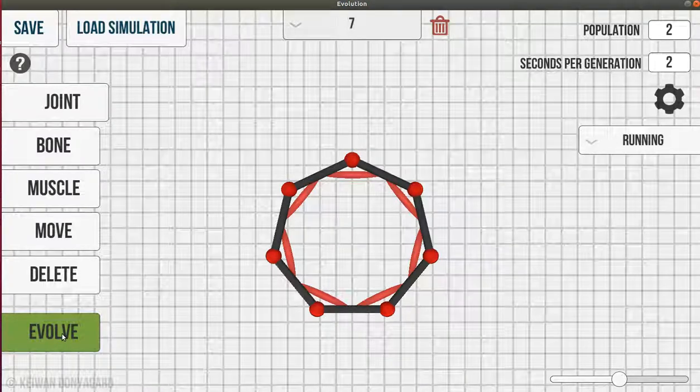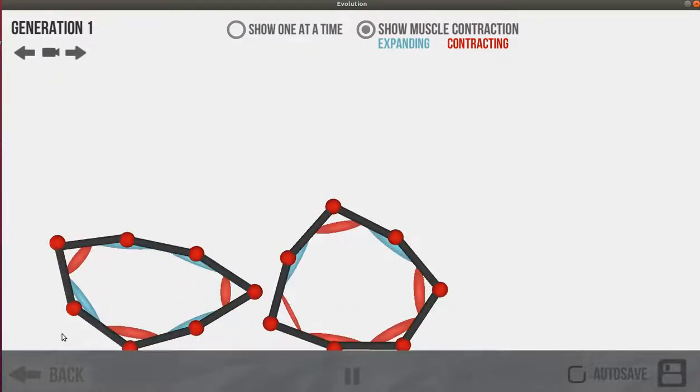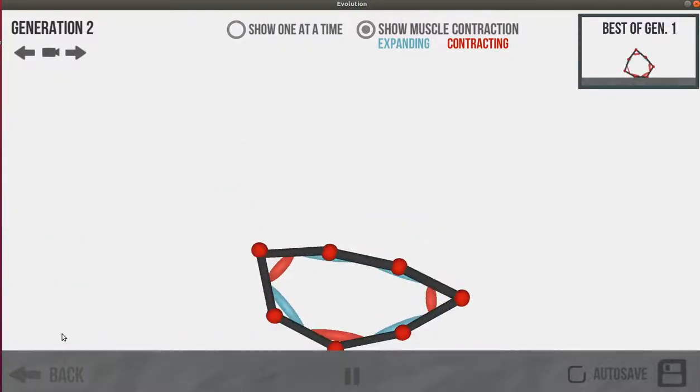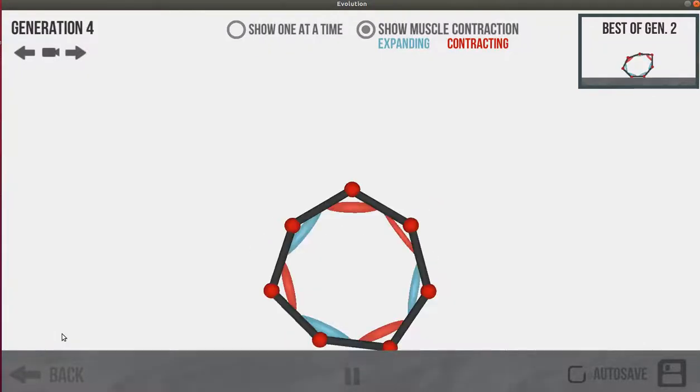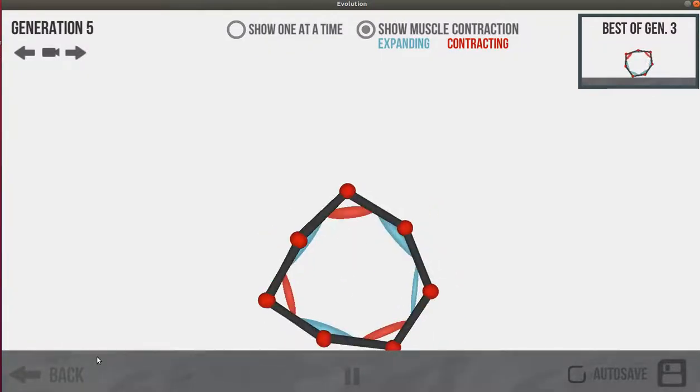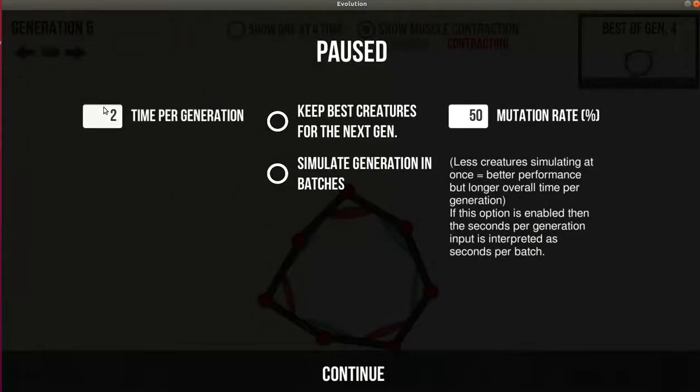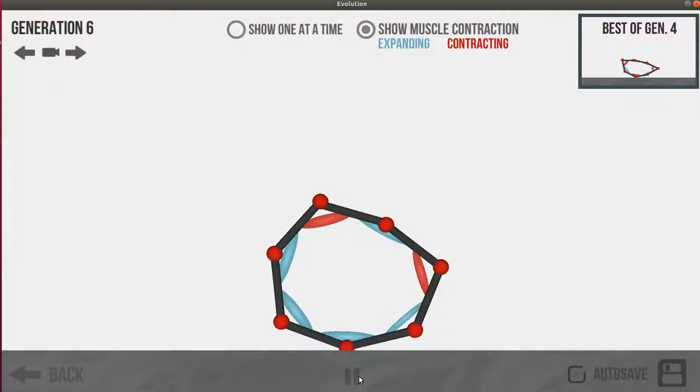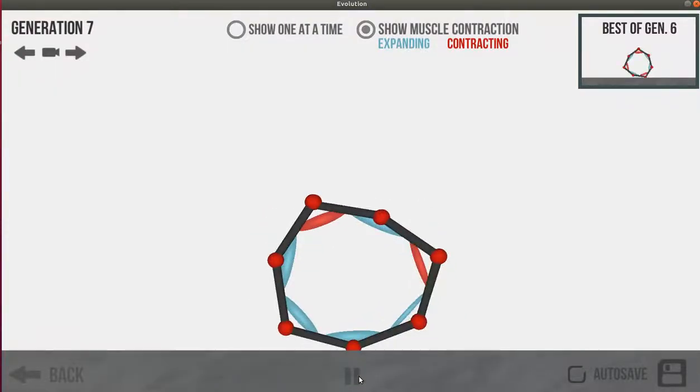So I'm going to click evolve and just let it go through a few generations. I've got it set to 2 seconds in here per generation. Here we can give it a little bit more time than that. Just change this over here to let's say 4, and give it 4 seconds per generation, and just let it do a little bit of evolving.